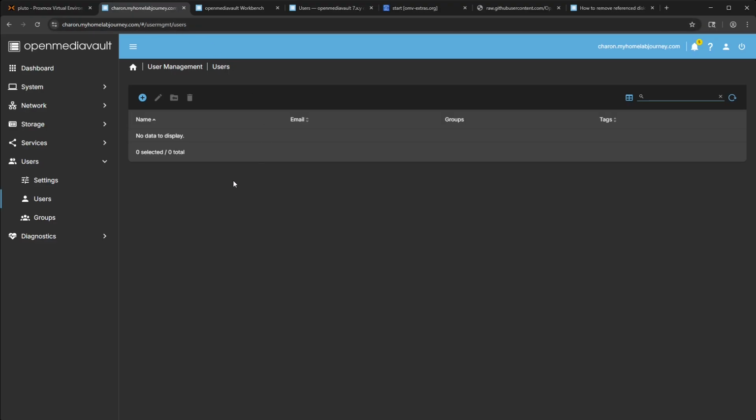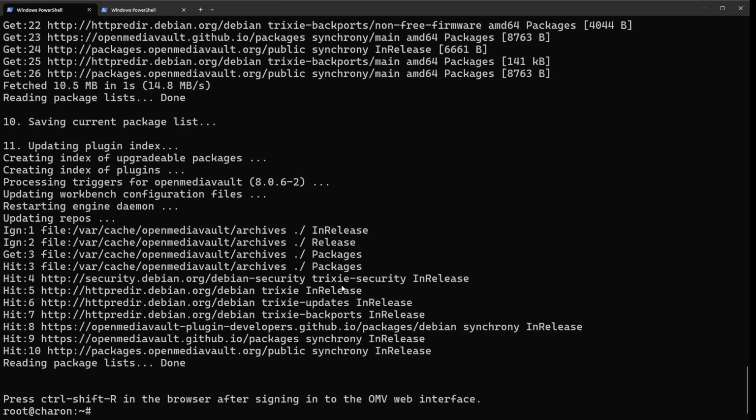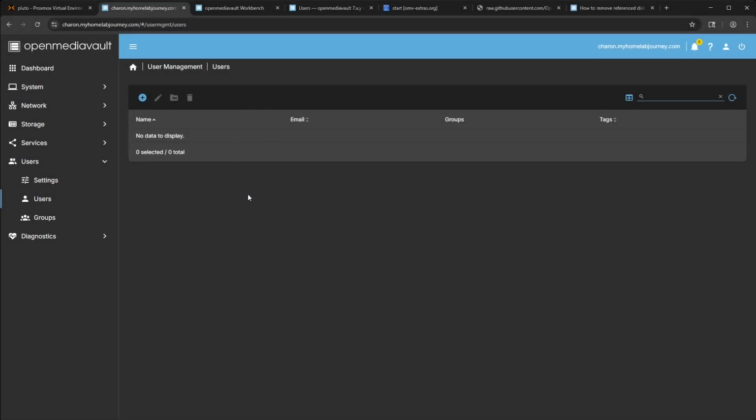Now, if you go into the CLI and just do useradd and create a new user, you will see it in OpenMediaVault.